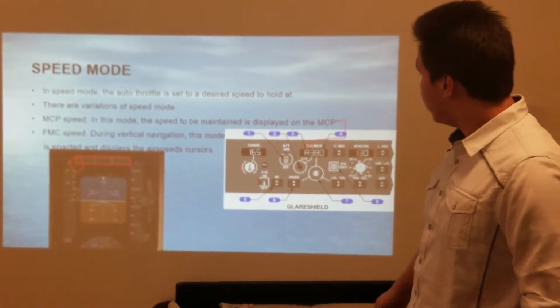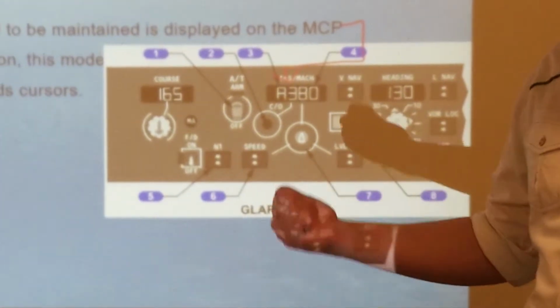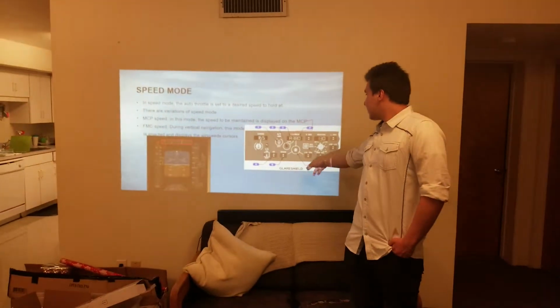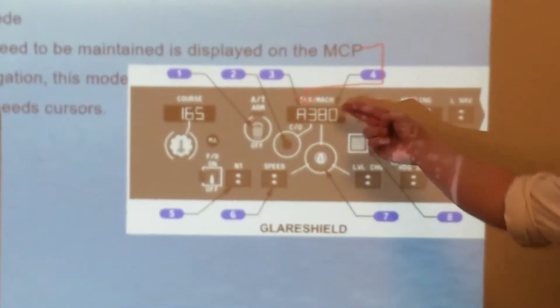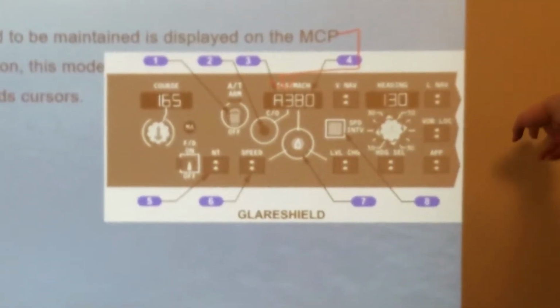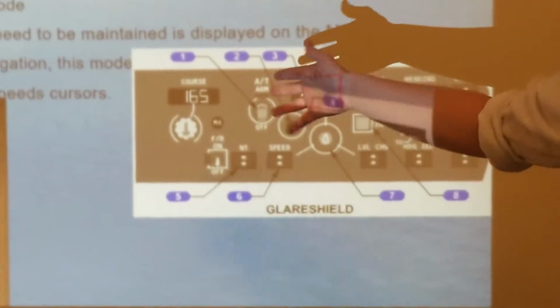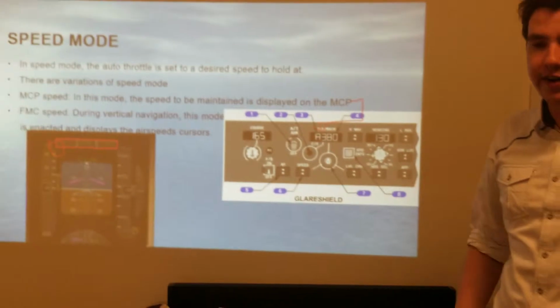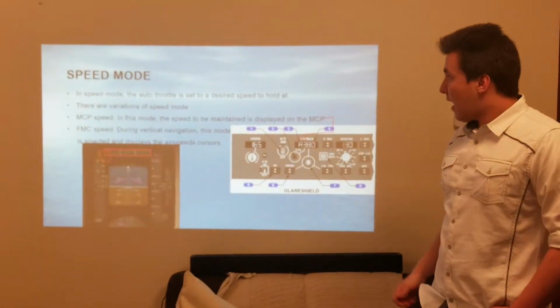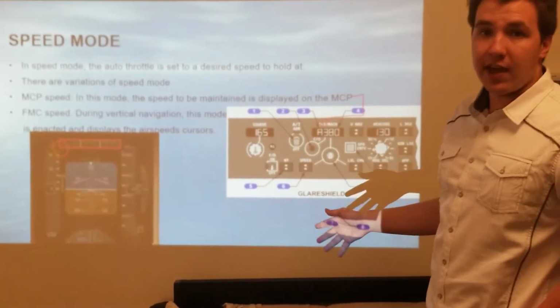FMC speed. In FMC speed, the speed you want is selected via the FCP, I'm sorry. You can input it right here, and it's displayed right here through the indicated airspeed Mach number. You can set in what you want there, and the speed is displayed on here as well. This is mainly used during cruise, during areas of horizontal navigation. The other one is FMC speed. That one is used mainly through vertical navigation.